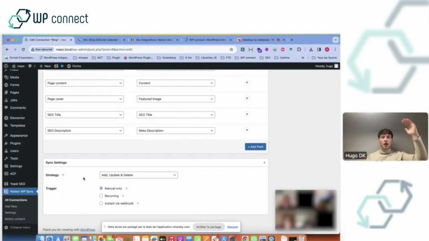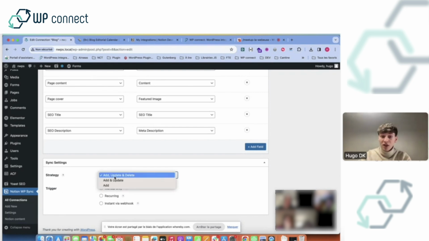In other words, I possess my data. I am aware of its origin. I know the technique to synchronize it. I am familiar with which field goes into which field. And ultimately, I understand the strategy I employ on my site to synchronize my data. There are three types of strategies, namely add, update, and delete. It is quite simple to understand, but I will clarify it.